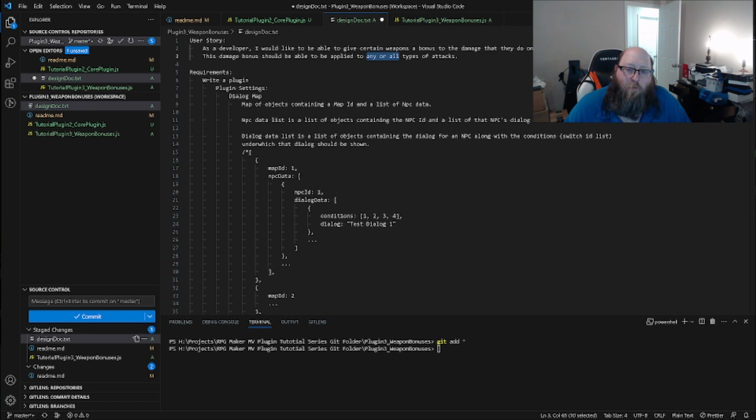So, for example, if you want to create a magic staff or a rod or something that should only add damage to spells, then we're going to be able to tell the plugin what type of damage or what type of skill that weapon should be boosting. We'll be doing that through the plugin, through the note tag. So requirements: read the plugin, plugin settings.